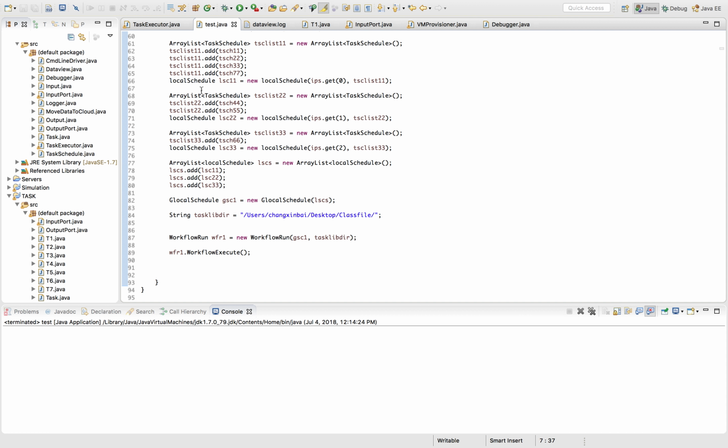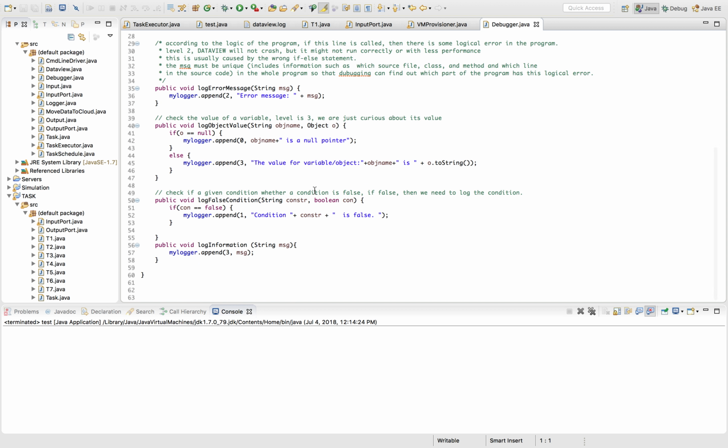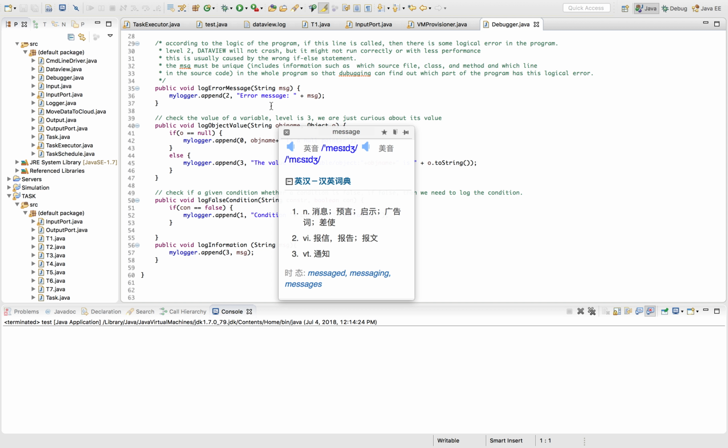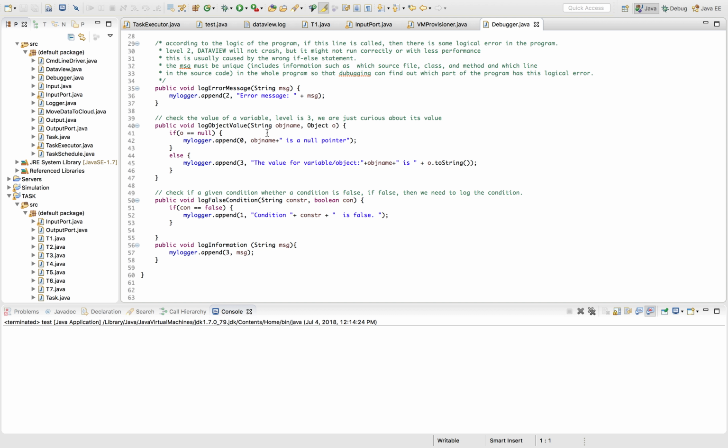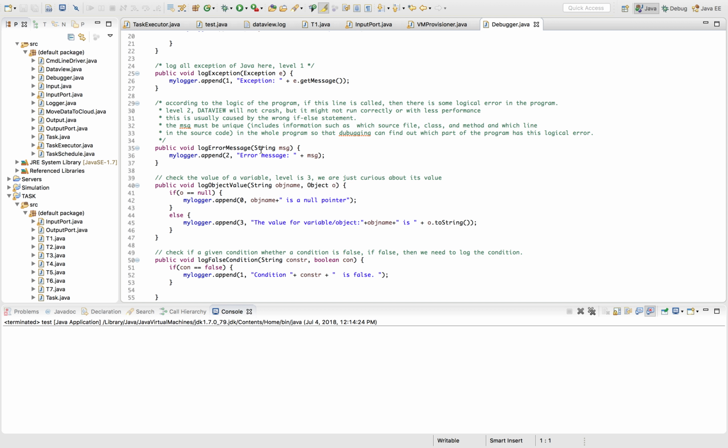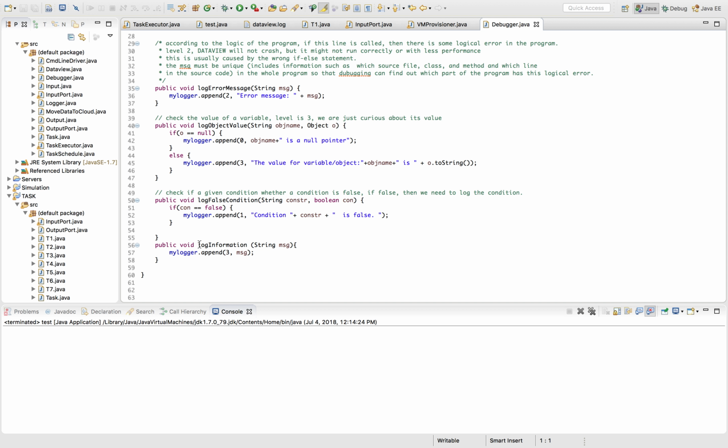Then I also add some log information in the client part and the server part. I use the debugger class, which is very useful if you have some error information in running the workflow, and you can get the values of different variables and the exception. But I want to mention that I add one method, log information, which has only one parameter. In this case, you can just customize your output information.